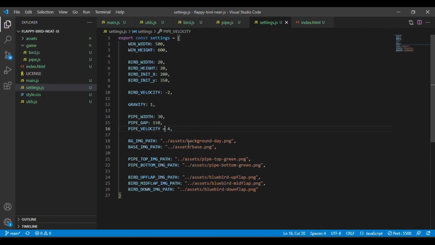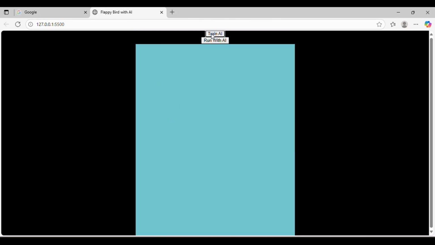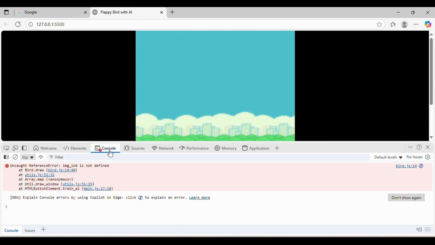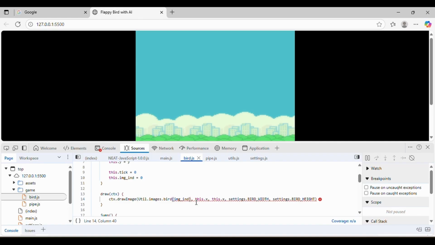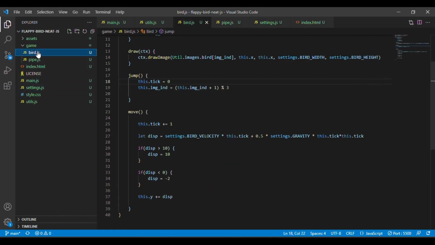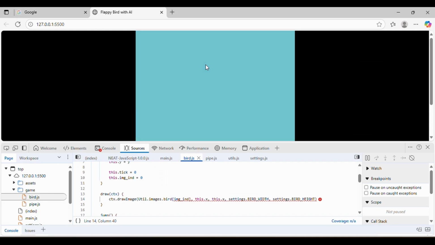So here we should use colons in the settings object. Seems fine now. Let's click on train AI. So nothing is on the screen, and here we have some error. The image index is not defined. Okay, let's go to bird. So we should use this to refer to the image index of the current object.